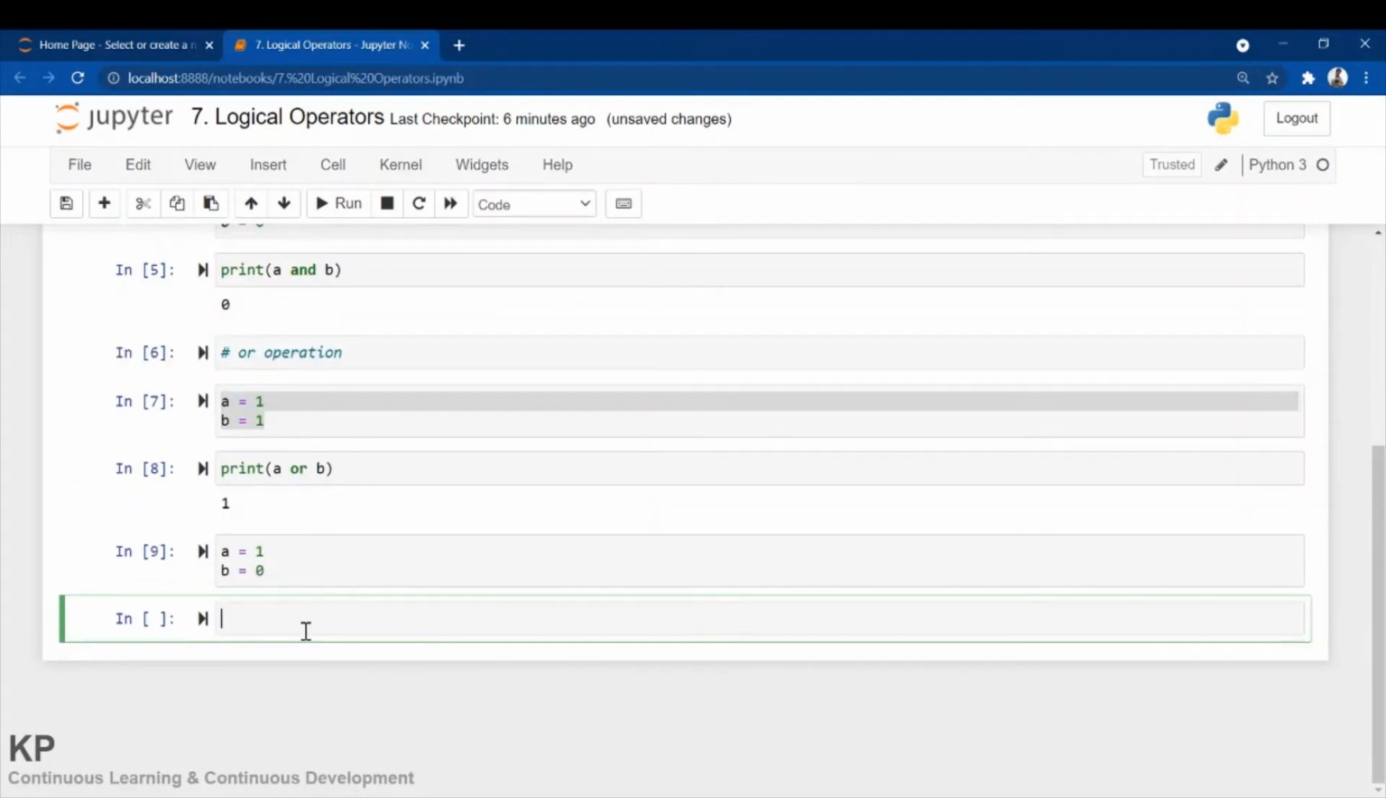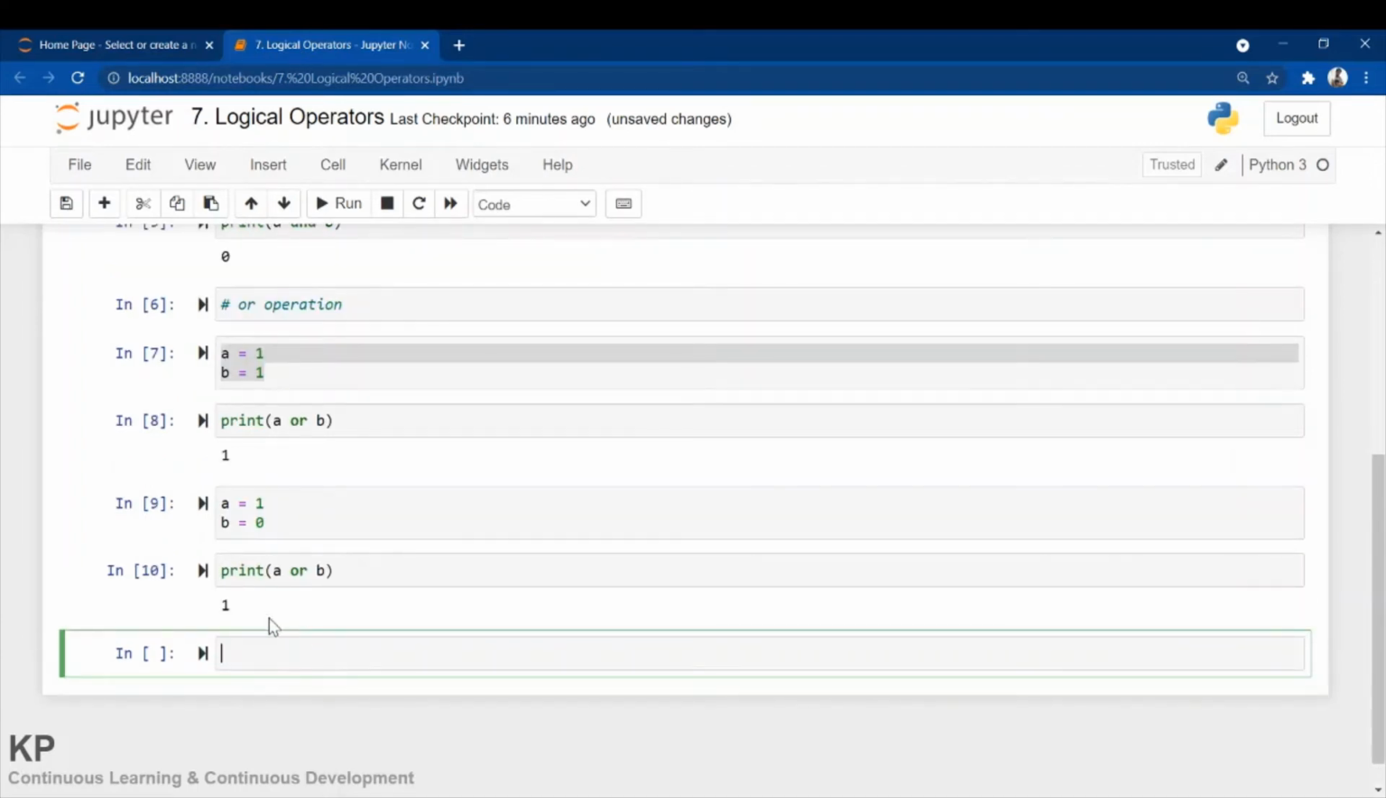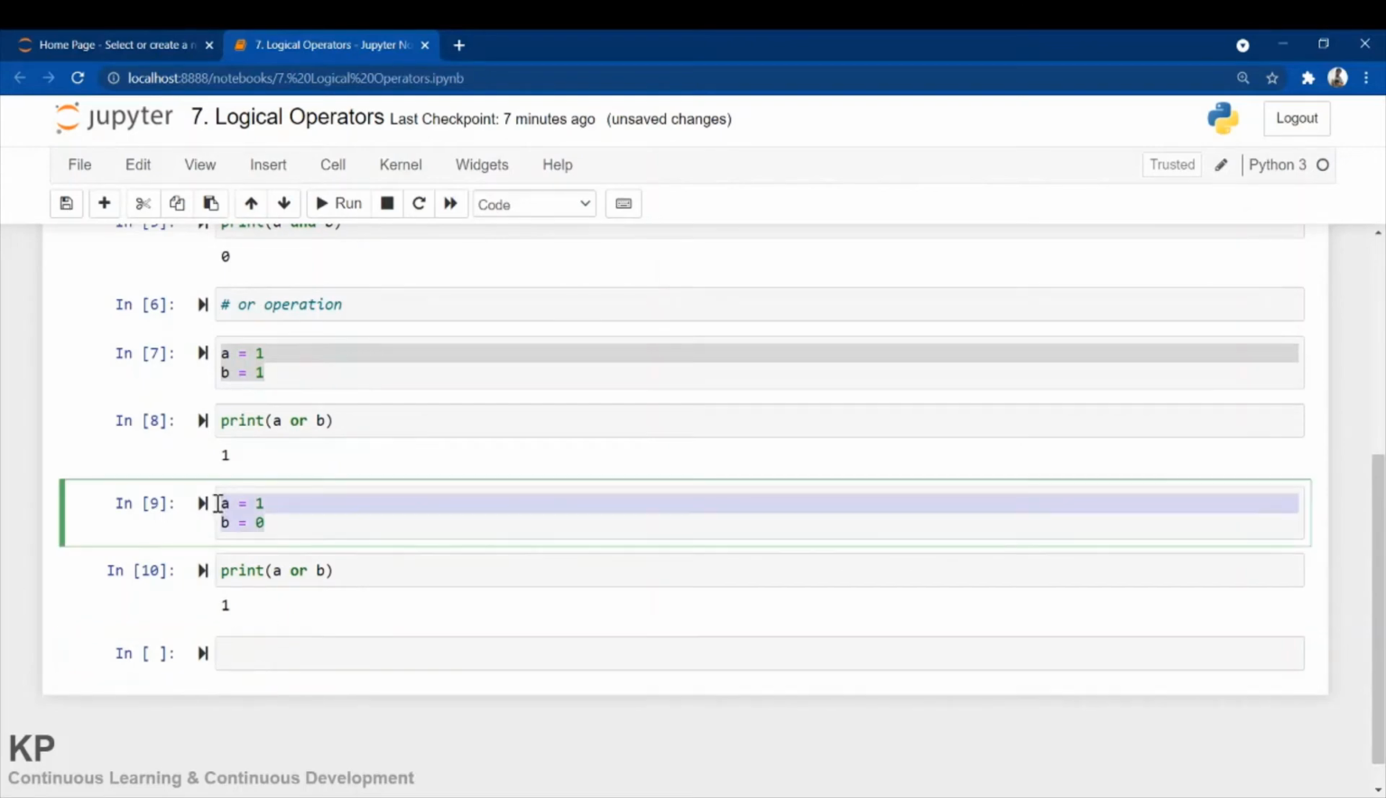So now if I do print A or B, you can get 1. So 1 plus 0 equals again 1. So if I do 0 plus 0, we should get 0. Let me show you that.